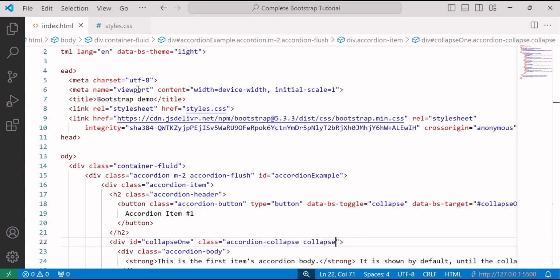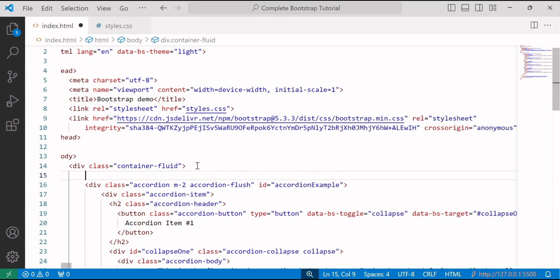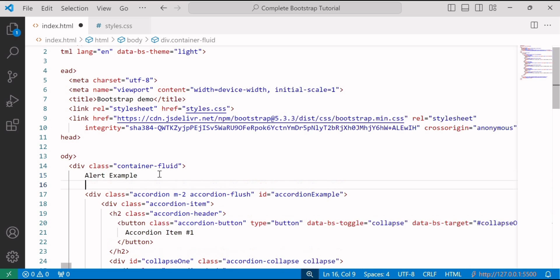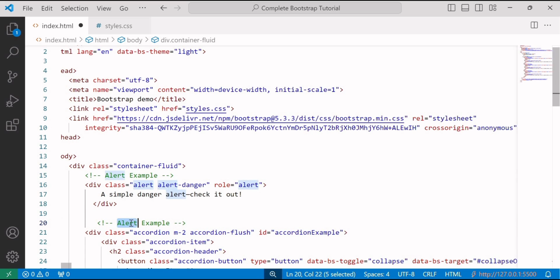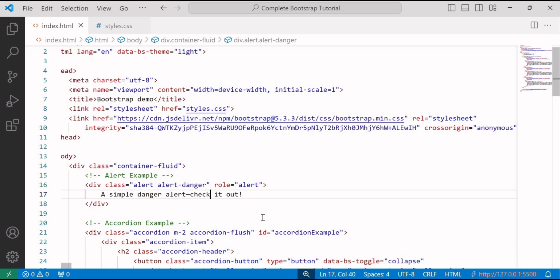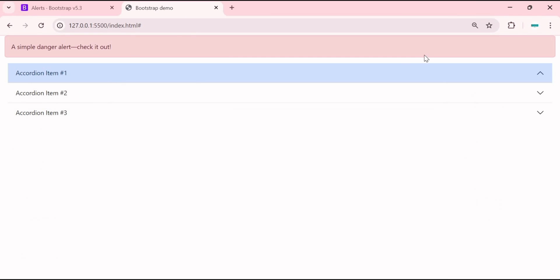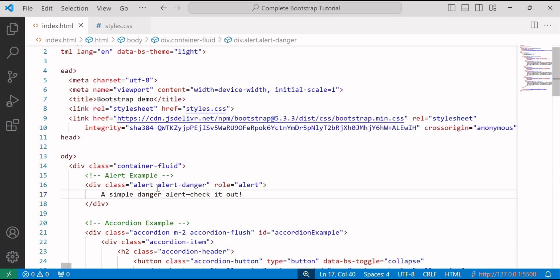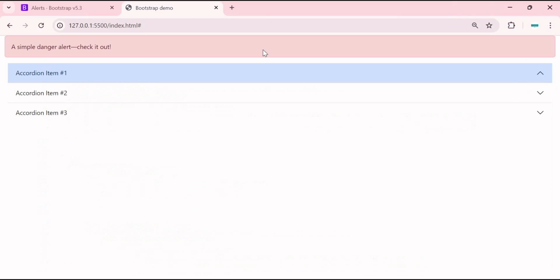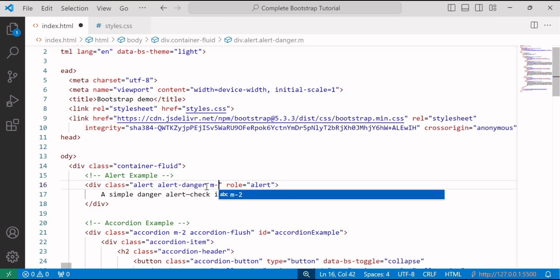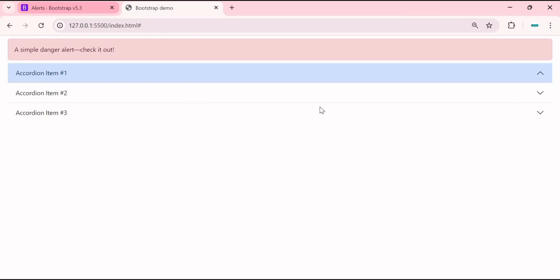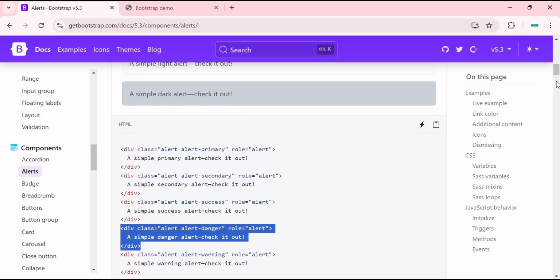So I'll copy this alert-danger class and paste it here. I'll just add an alert example and below that I'll paste this code. I'll comment this, and this is the accordion example. Now I'll save these changes and go to the browser. Here you can see the alert with the message, and we have specified the class alert-danger. That is why it is showing in a red color. I'll add class margin 2 and we will see what types of alert we can use.